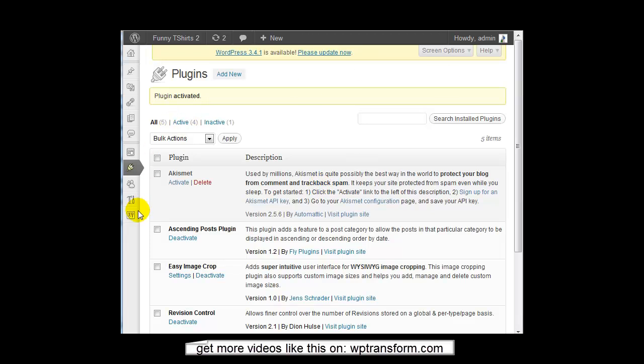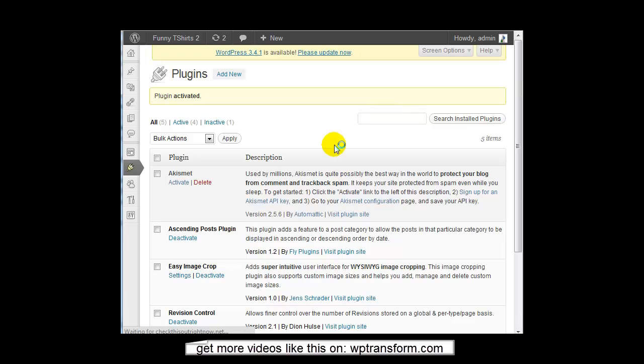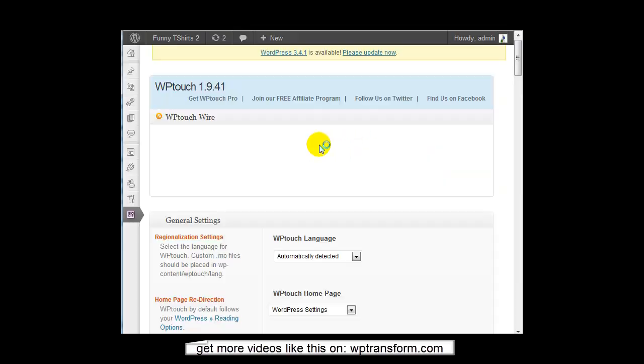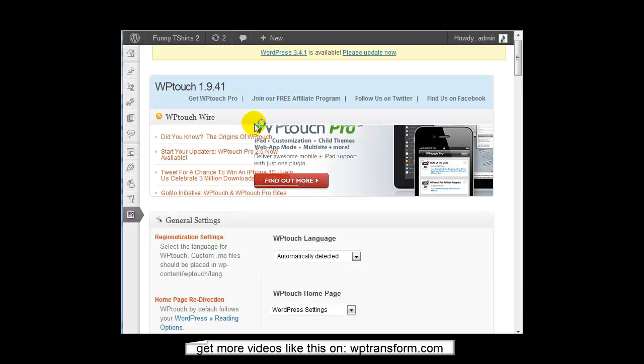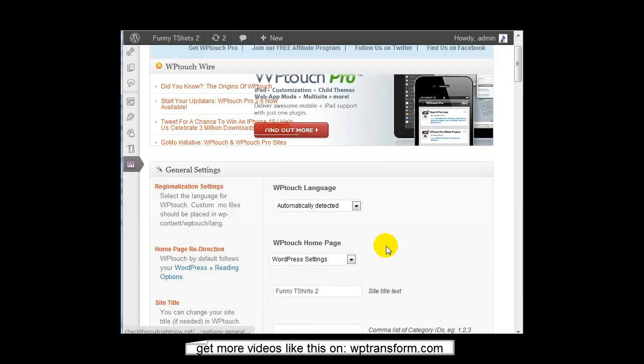And now that it is installed, if we go under Settings and click on WTouch, we can configure the settings here. So I'm going to walk you through the configuration settings step by step.